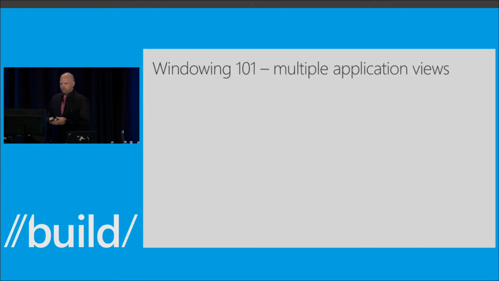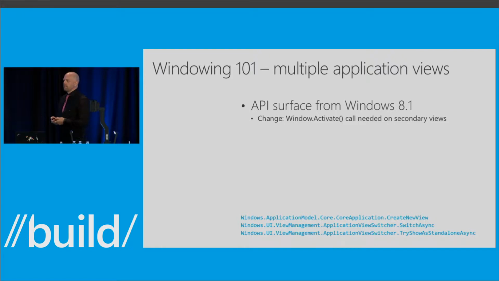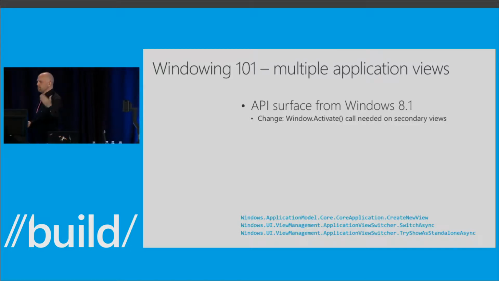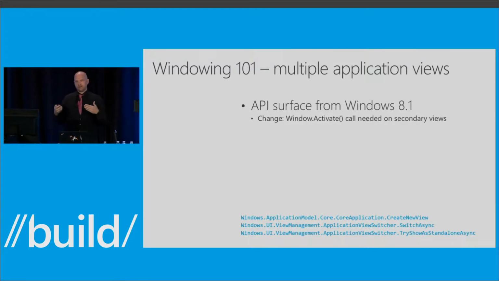For Windows 10, we took that API surface from 8.1 and we made it available across the device families. So it's more or less a drag and drop. If you have multiple windows today in your application, it's a drag and drop situation for bringing that up to a Windows 10 application. There is no new fancy way that you have to adapt to in order to create new windows on Windows 10. There is one caveat. The activation of each window needs to be done for secondary views, something that you didn't have to do in 8.1.